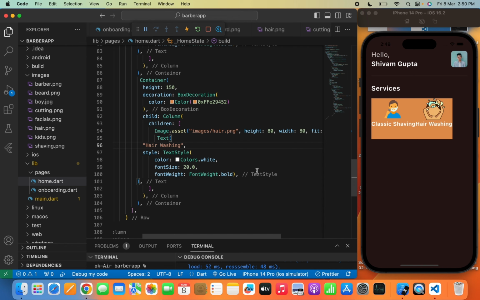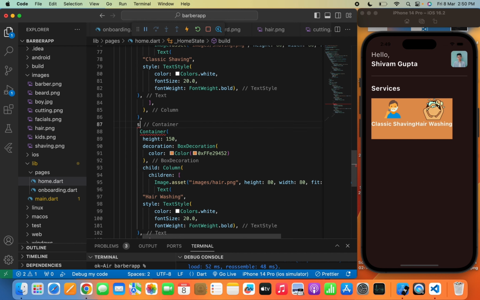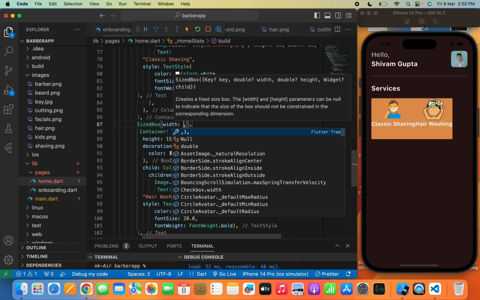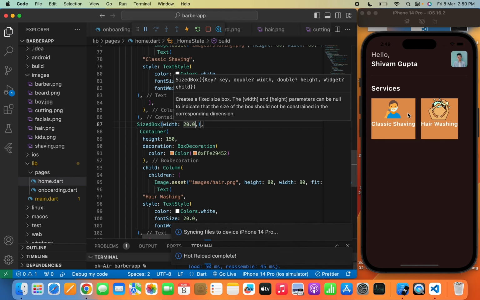Okay, it is done. Now I want to provide the space between these two containers. So I will write SizedBox width, wait a second, SizedBox width 20.0. So here you can see the two separate containers, but as you can see this container is using a maximum space rather than this container. I want both the containers to use a fixed width of our phone device.